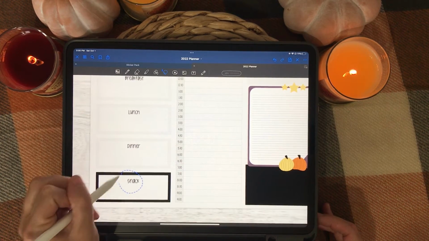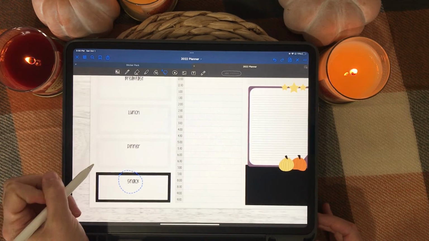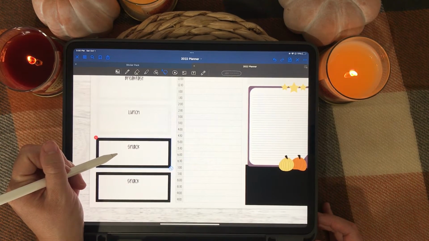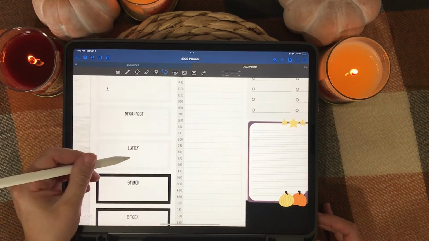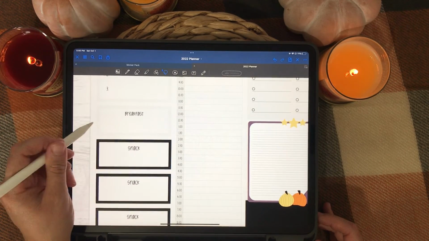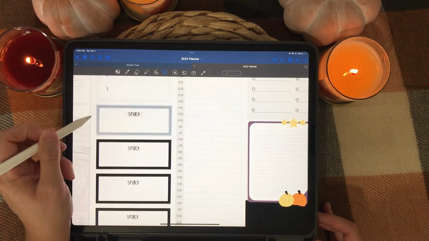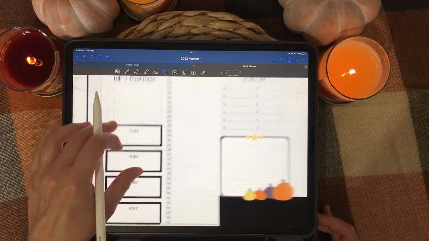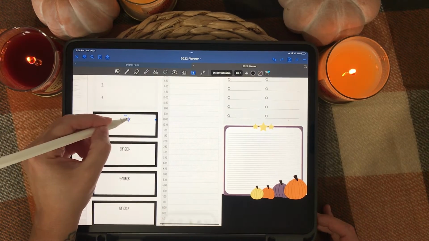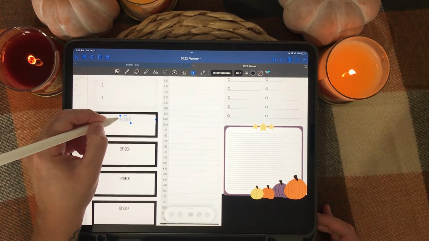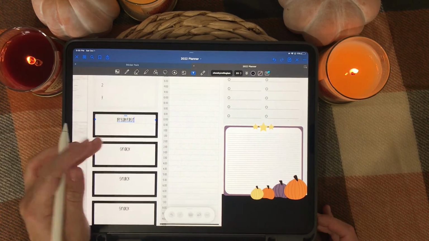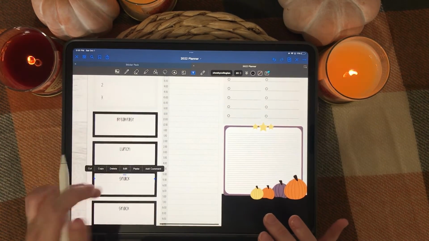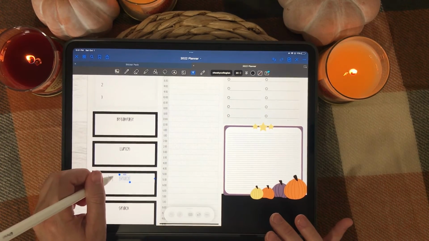I'm going to come in here, copy, paste and just place these. Okay, beautiful. And I'm just going to come in and change these so that they say what they should say. So, breakfast, lunch, dinner.